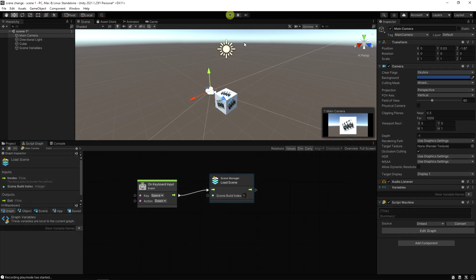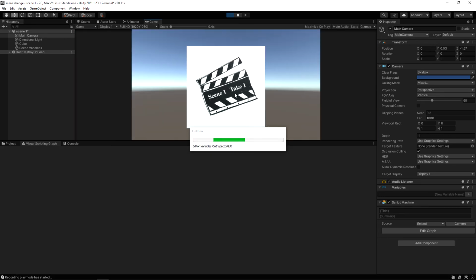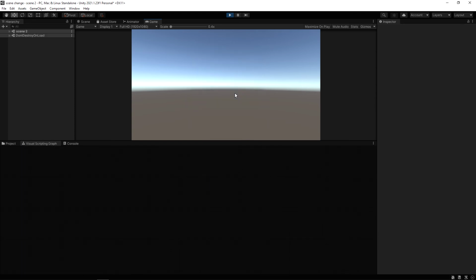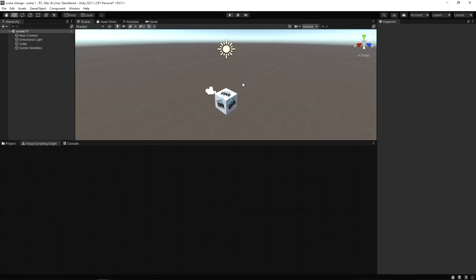Now when we play the actual scene, when we play the game, when we press space, it should swap the scenes to the second scene, which is index 1. And there we go. That's how you make scenes swap between whatever scene you want.